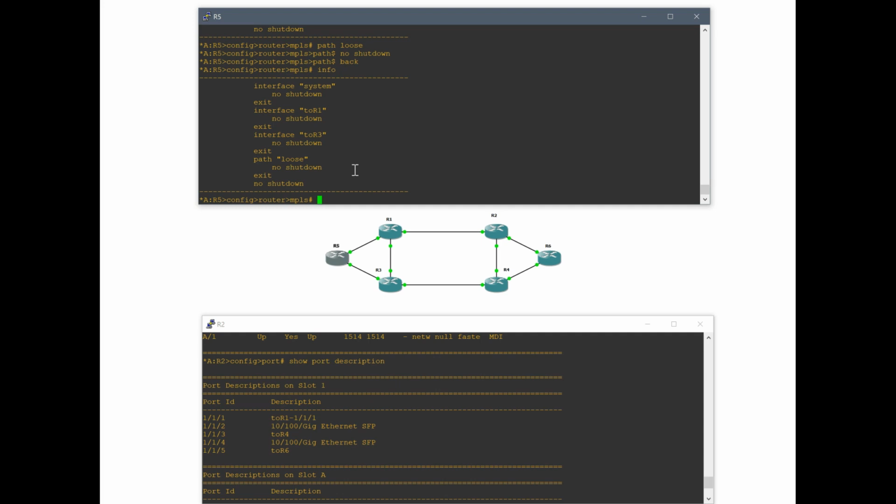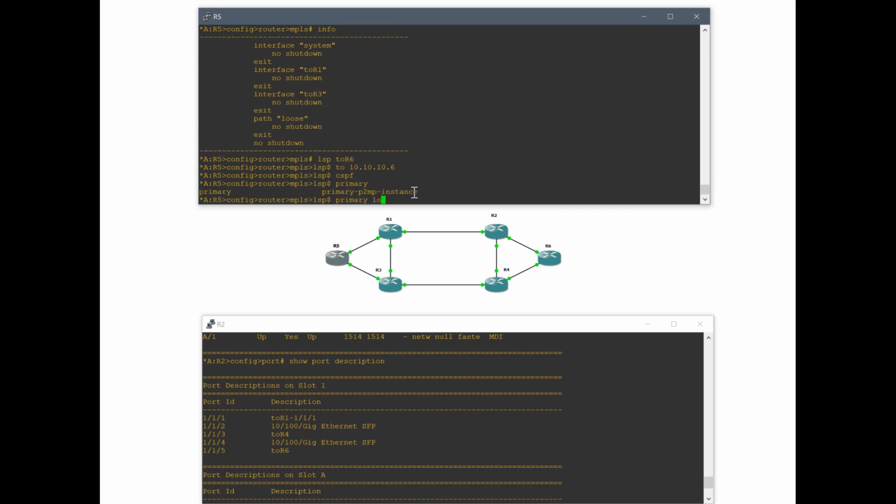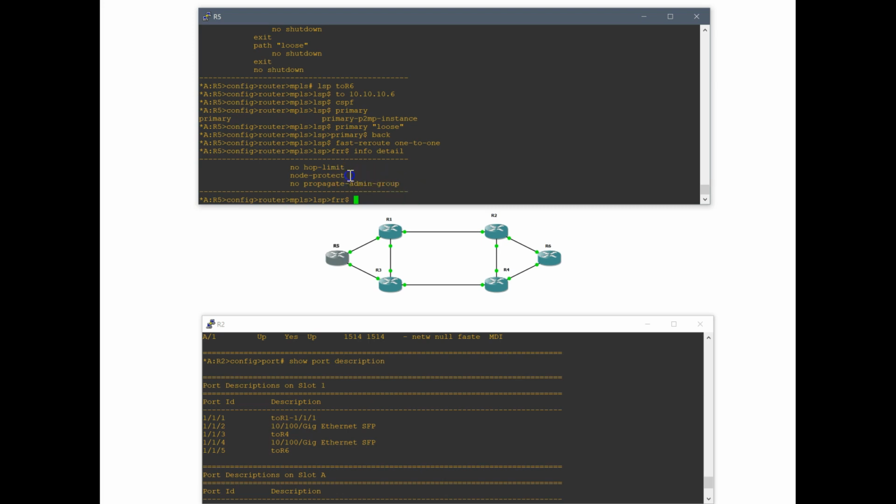So we'll go ahead and do our LSP to router 6. Do the far end. This does not have to be the system IP of the node. Remember that. That will enable CSPF. It's required for constraint-based routing. I'll do our path, so our primary path. We'll reference our loose path. Then we'll turn on Fast-Reroute one-to-one. By default, this is set to node protect. If you would like to use link protect, all you have to do is say no node protect here.